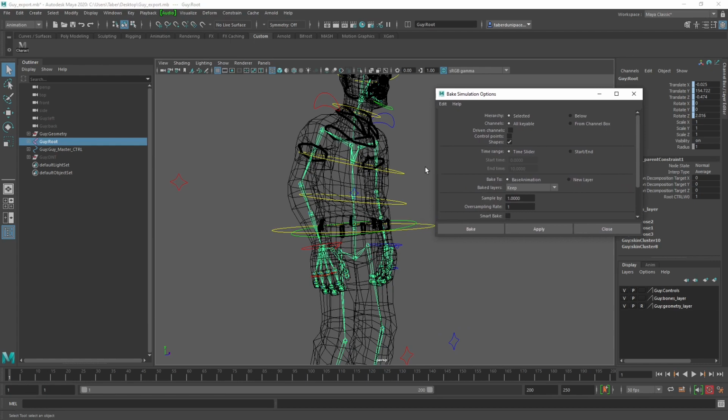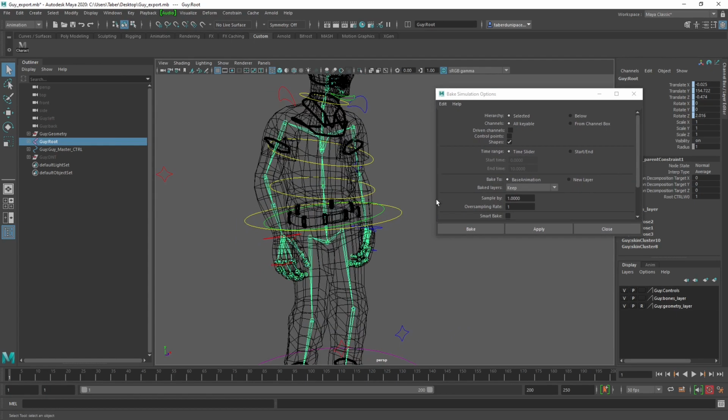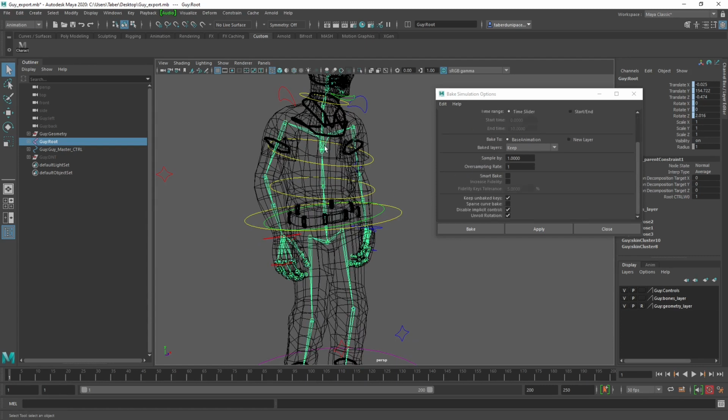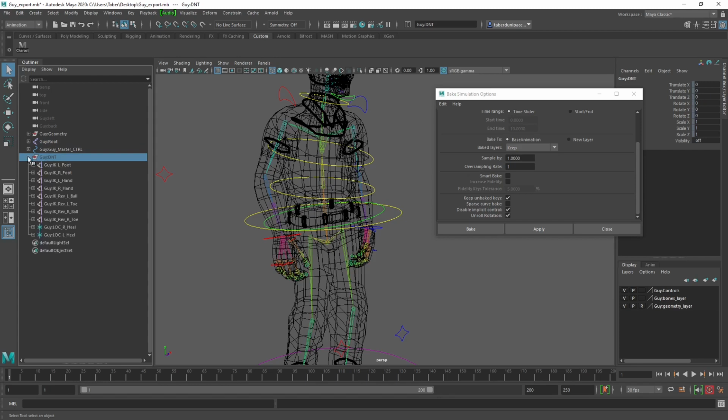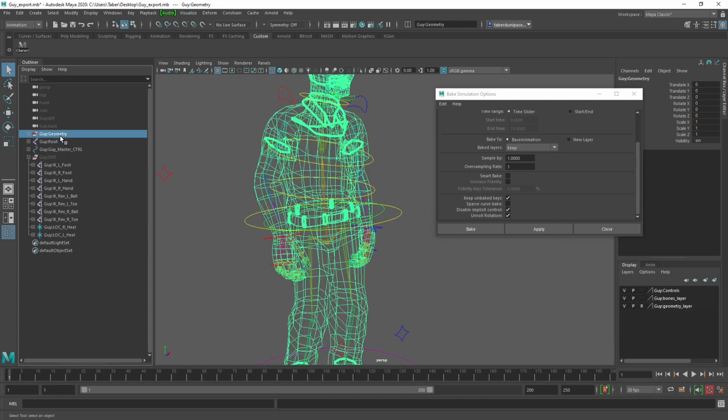Bake Simulation is going to set a keyframe on the timeline for every single frame that's happening. And we're doing it on the skeleton itself, because that's all we really need for the game engine. We need the skeleton moving, and we need the mesh to be deforming based on the skeleton. That enables us to delete everything else. So everything in the Do Not Touch folder, IK handles, locators, and every control, all of that can be deleted, and we'll just be left with a bone system and a deforming geometry.